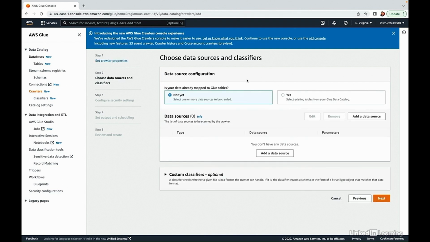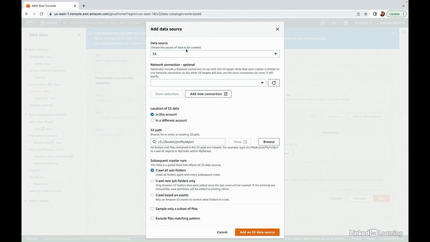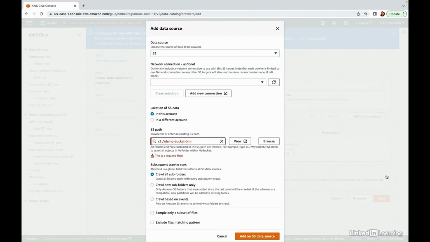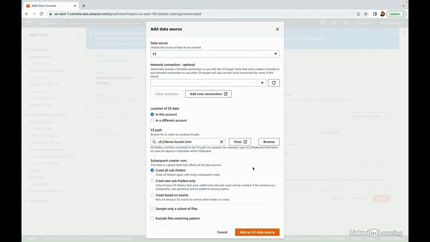We're asked, is the data already mapped? And the answer is not yet, so keep that at default and click Add a Data Source. Okay, we're choosing S3, which is the default. We can skip the network connection option and go to the location of S3 data. That's in this account, and we could type in the S3 bucket name, or we can click Browse. Okay, do not click into the bucket, but rather click the little radio button next to the bucket and click Choose. Okay, if you click off or tab off of that, the error message that you just saw should go away. And you can see below a couple of options for how the crawler should work. We'll keep that at the default to crawl all subfolders. Click Add an S3 data source.